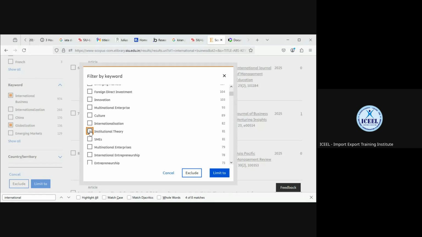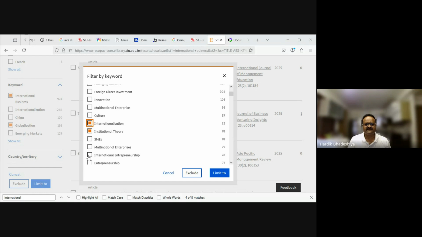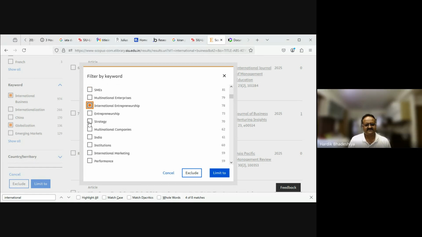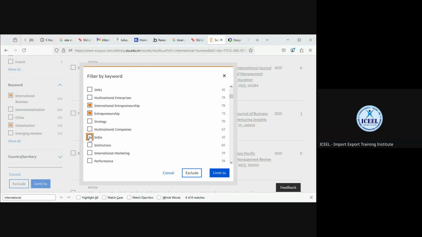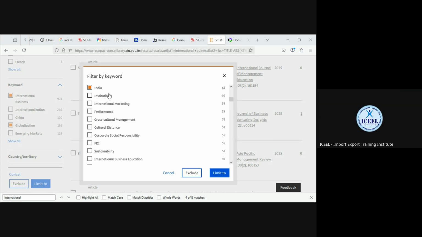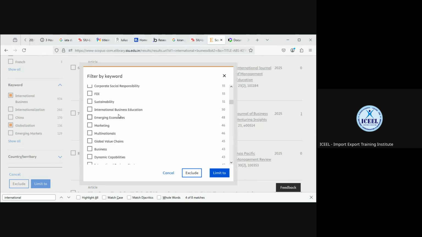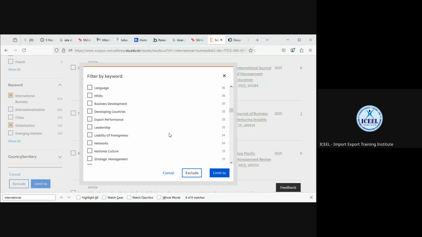Okay, internationalization, should I take it, sir? What do you think? Yes, take internationalization, Chavda ji. International entrepreneurship, this is a very good one. Entrepreneurship is also very good. Multinational companies, yes, and India especially, we are going to do research specifically for India, so India is also a very interesting subject for us. International marketing is also there, performance, cross culture management, cultural distance, corporate social responsibility. No FDI, no sustainability, international business education, emerging economy. Okay, there are so many.